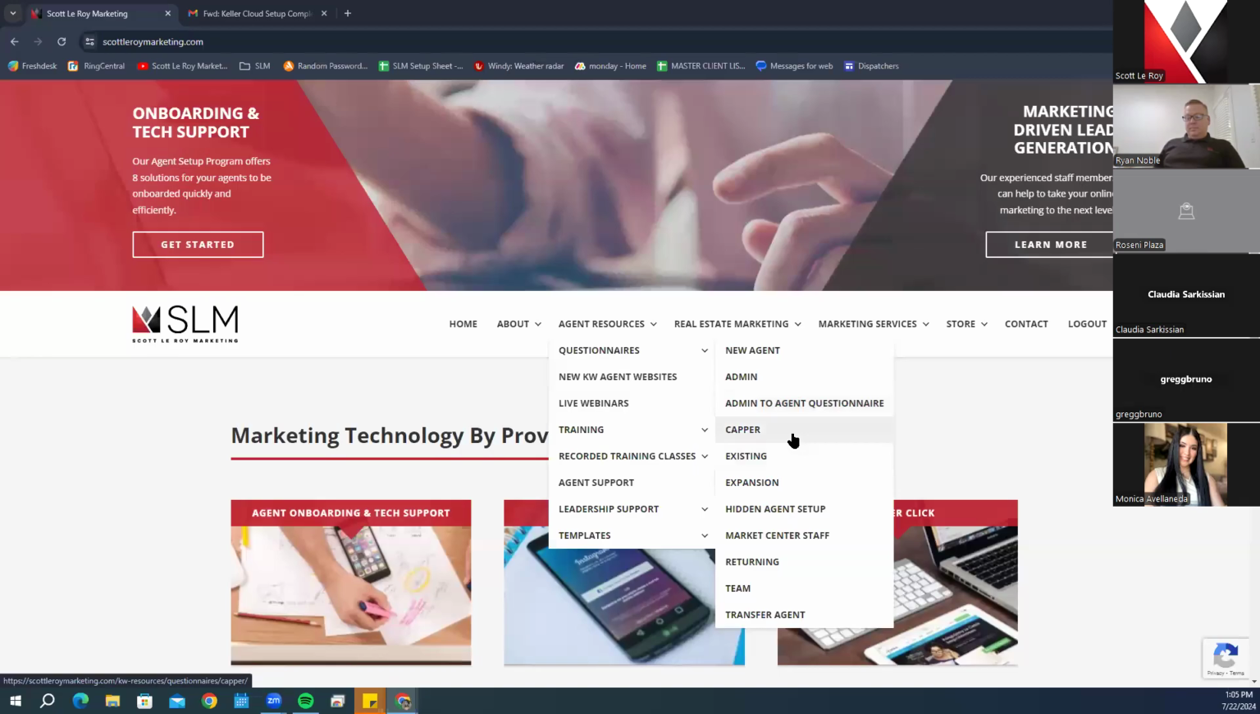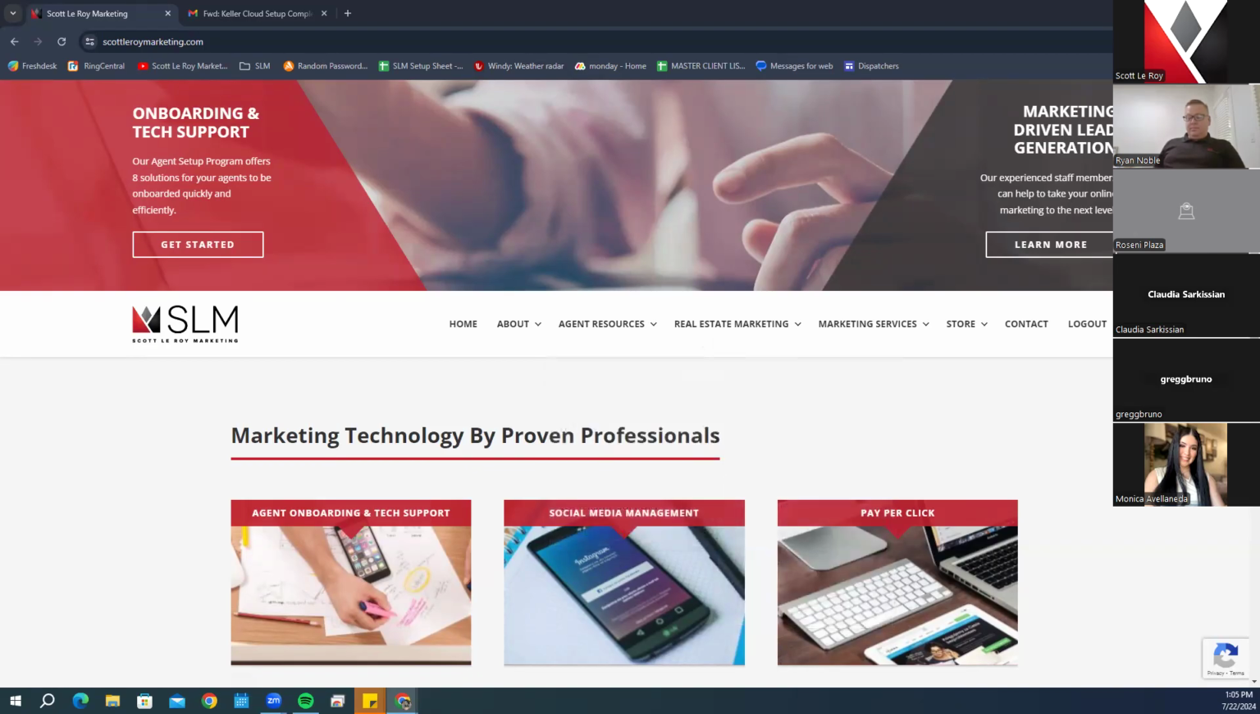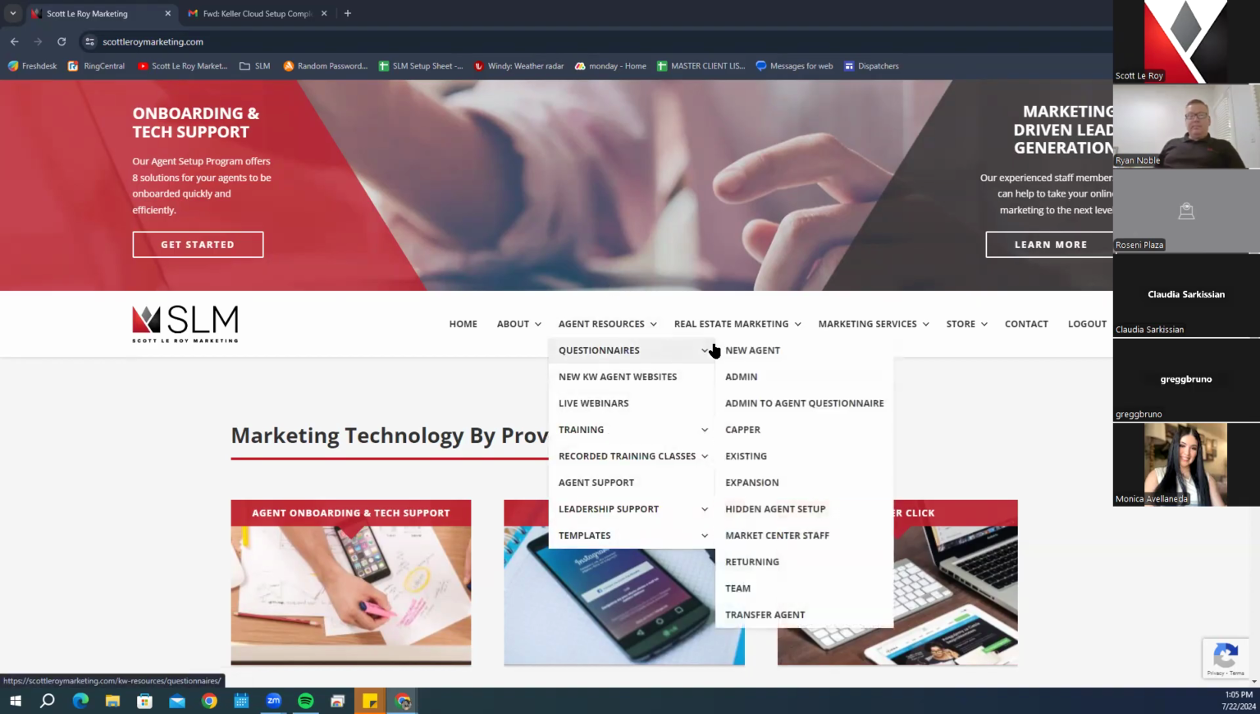We have capping agents, an existing agent. Existing agent questionnaires, we kind of look at these as like going to your doctor for a yearly checkup. It's just to basically have us look over your accounts and make sure that you have everything that's up to date. So all the new things that we offer, any new accounts or resources, things like that. So it's not going to replace or delete anything that you currently have. It's just going to do any updates.